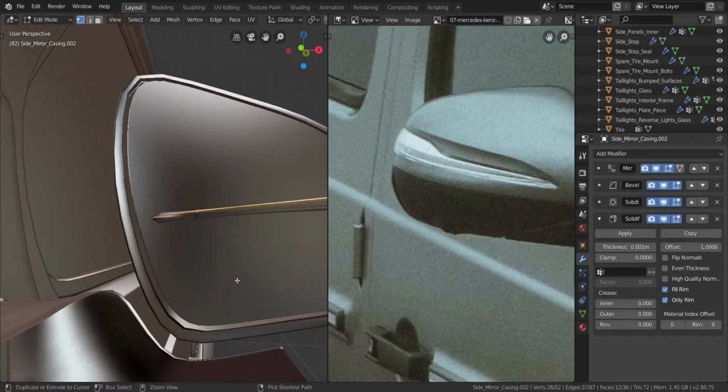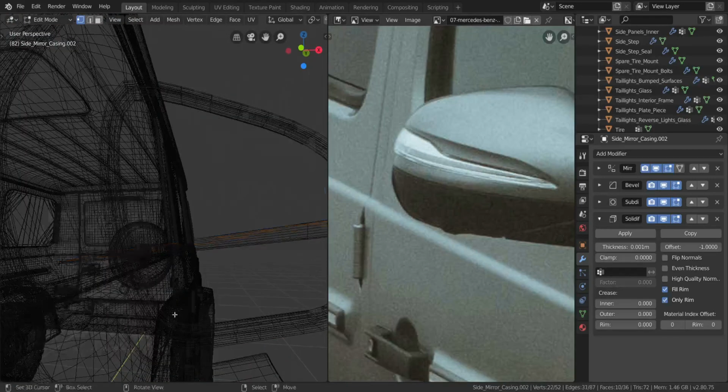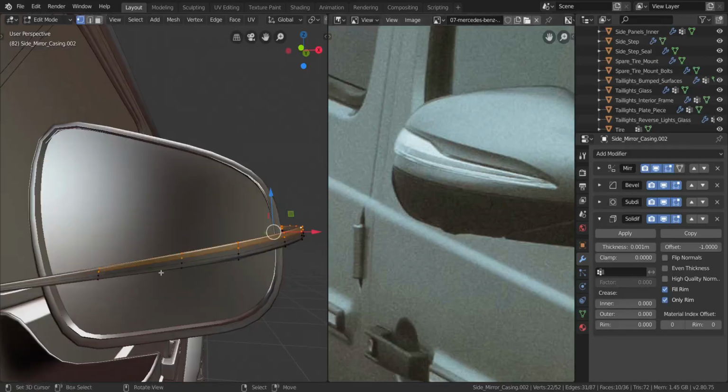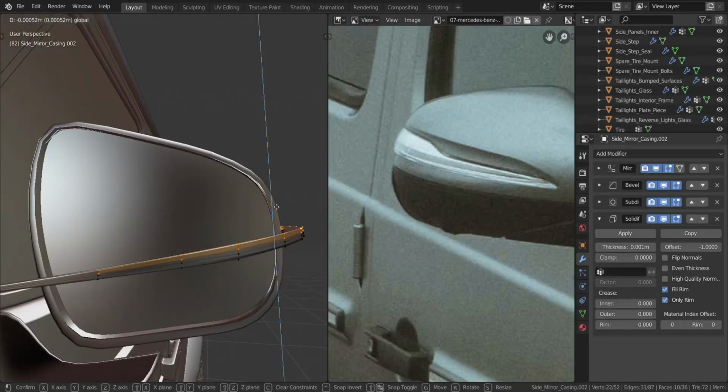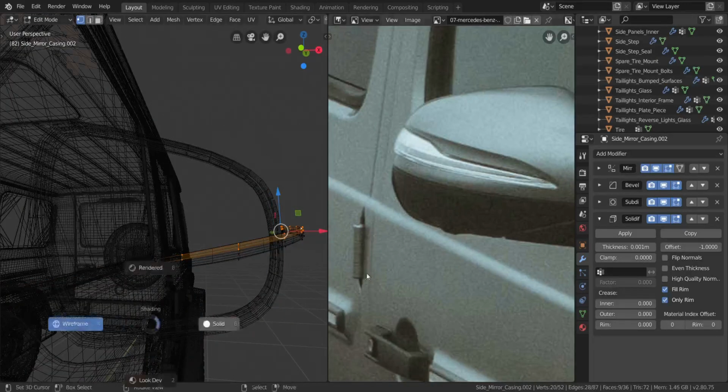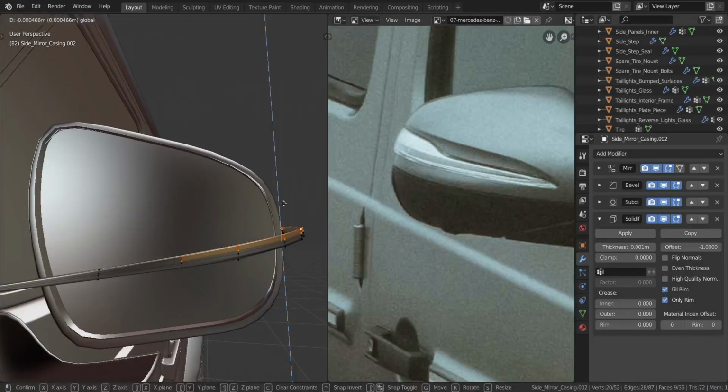Let me undo this. Let me see. Think. Okay, we want to deselect these ones. We don't want these ones to go down. So let's pull this down to there. Let's deselect these as well. Let's pull this down some more.